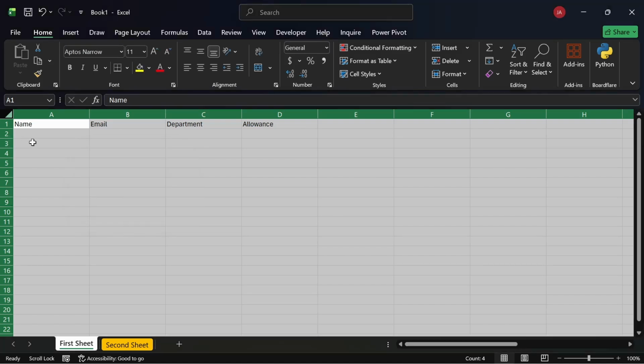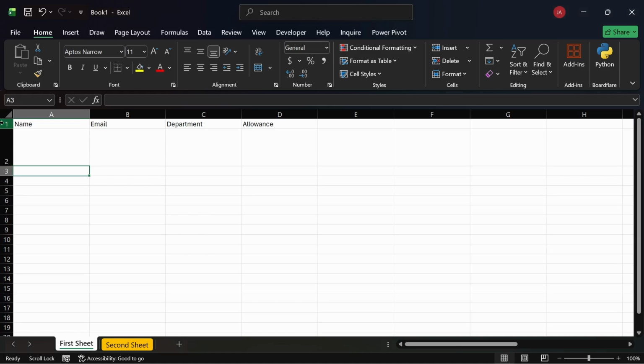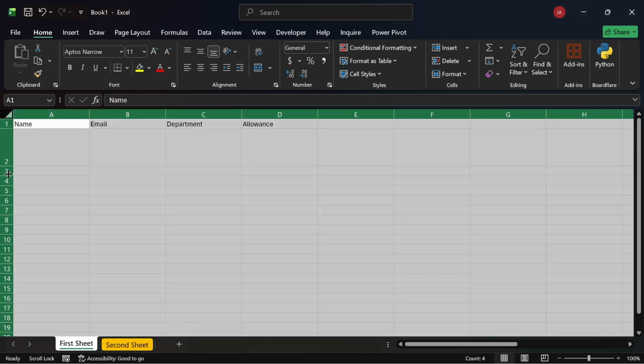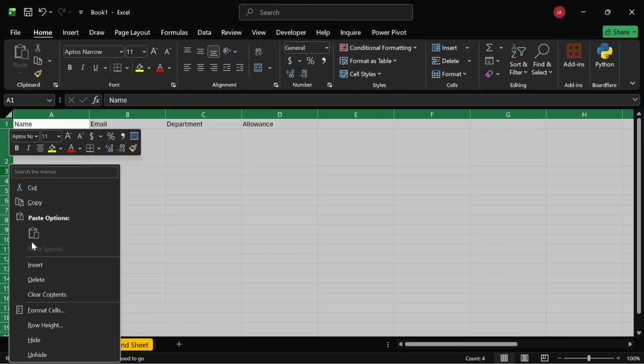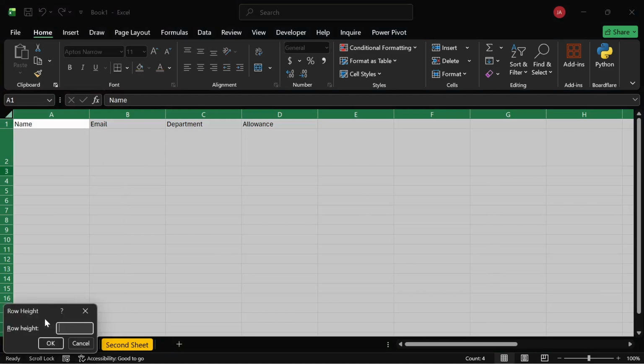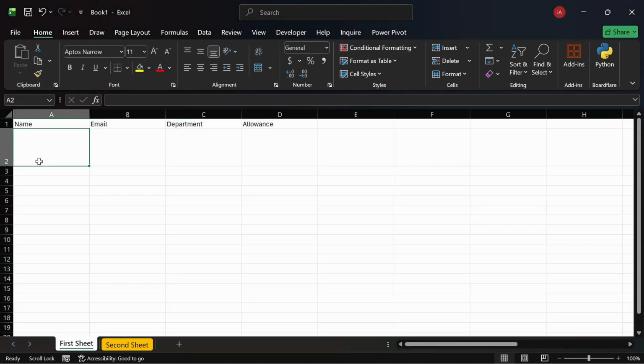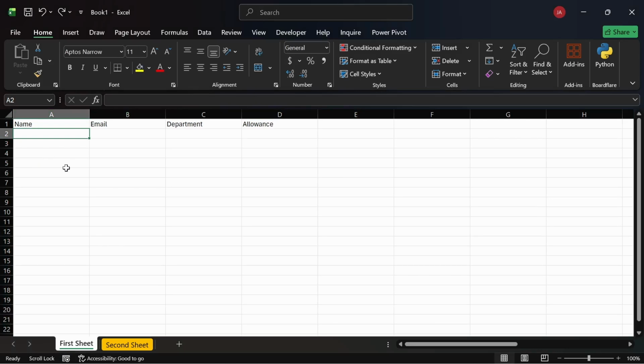I can give it anything. So let me adjust one of them. And I'll go back here, do row height, and see that the number is no longer showing. So what you do with that information, you decide that. Now we've been able to adjust the row height, column width, and all of that automatically.